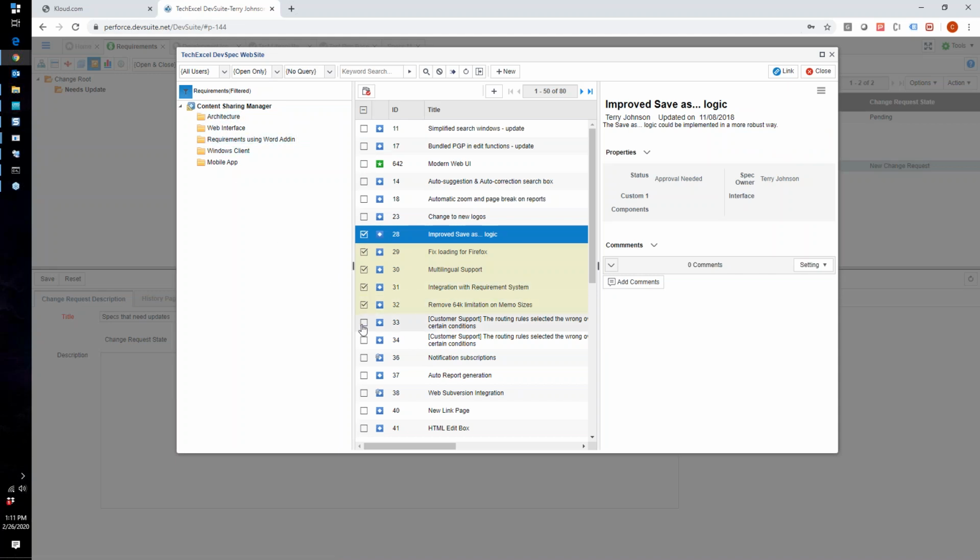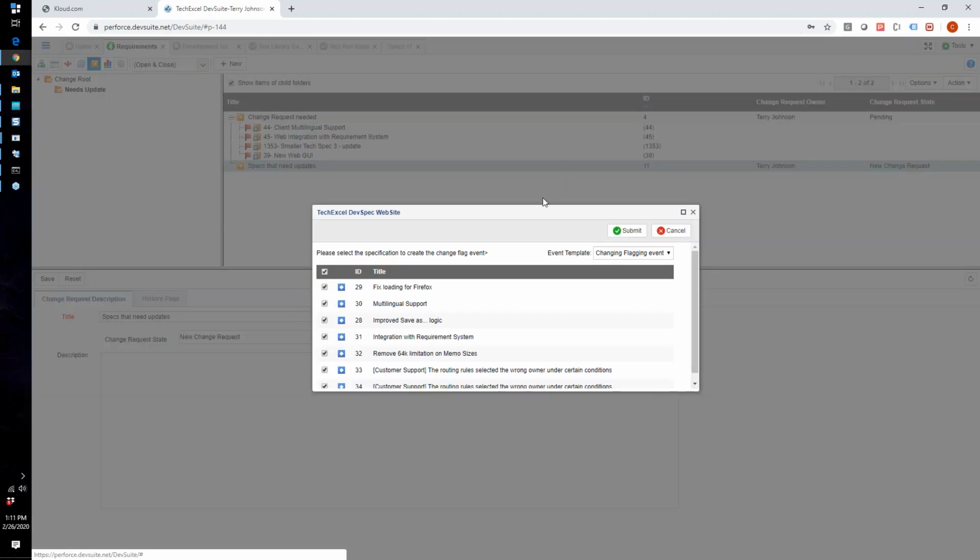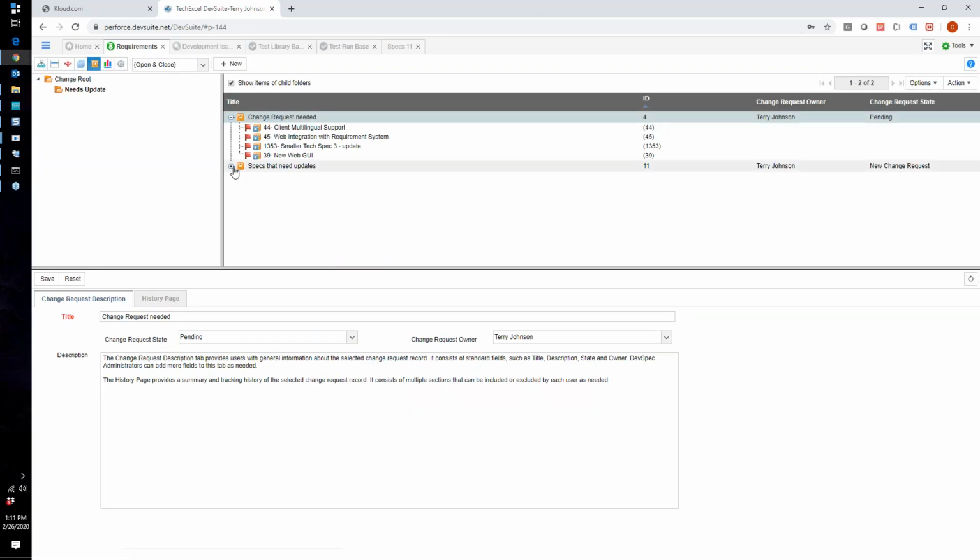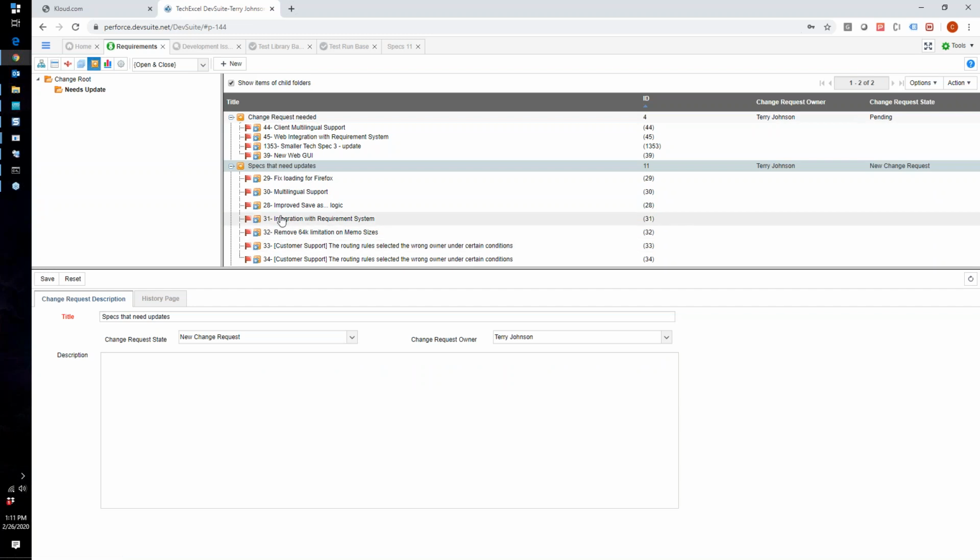You can filter by different folders and whatnot. So I'm just going to say this list right here of specs need updates. Okay, so I'm going to go ahead and link those, and it's going to automatically create that change flag for us. You can choose not to create the change flag, but by default, it's all checked off. So it will create that change flag event. I'm going to hit submit here, and now I have a group of specs that are undergoing changes.